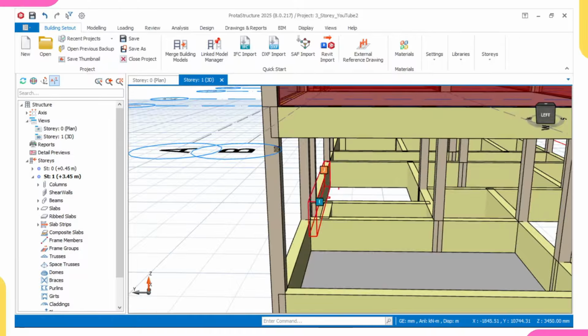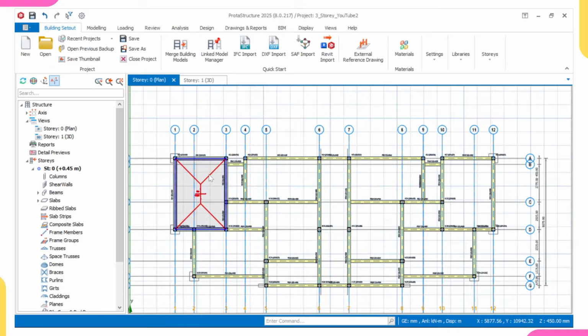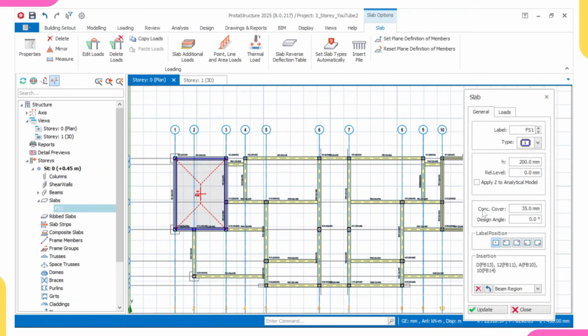To bring it up to the top, let's come over to plan view. I'll double click on this slab again, then come to this relative level. I'll do 1000, which is the depth of my beam, minus the depth of my slab. So 1000 minus 200, I'll be having 800. I'll then click on update.